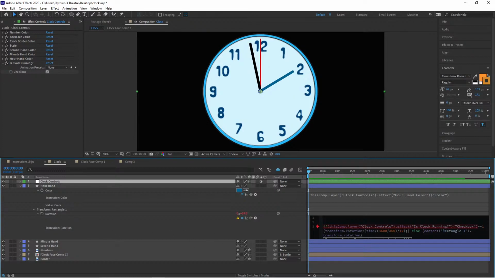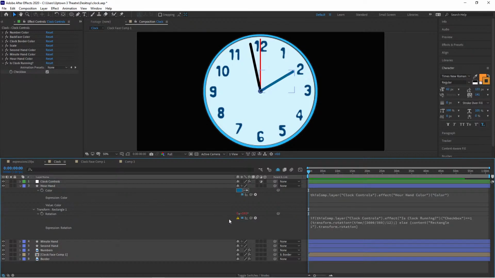Okay, so essentially, we had an expression written on this rotation control that did something. We just put that inside of an if statement. So if the checkbox is equal to 1, we want to do that thing. Okay. Otherwise, we just want to take the default value of the rotation control and use that instead. And I got a.